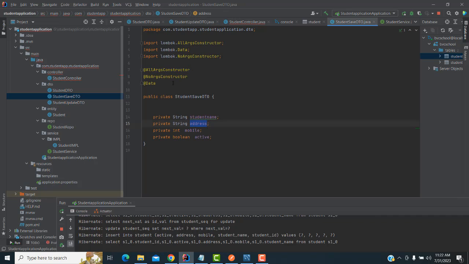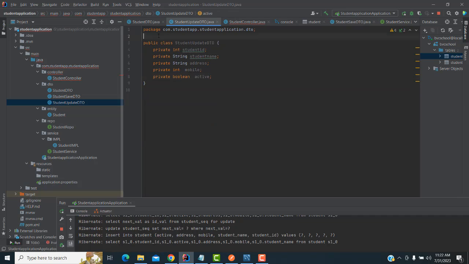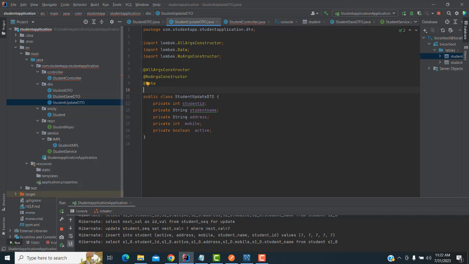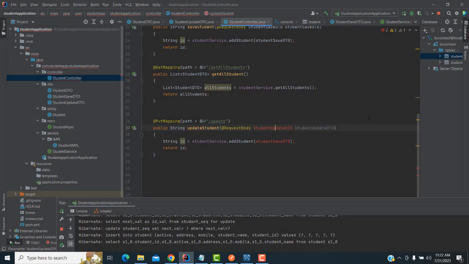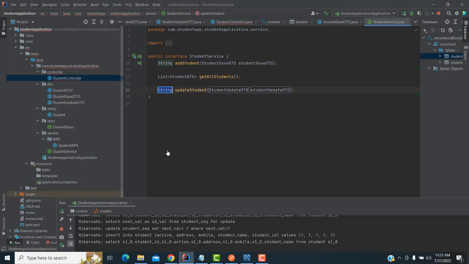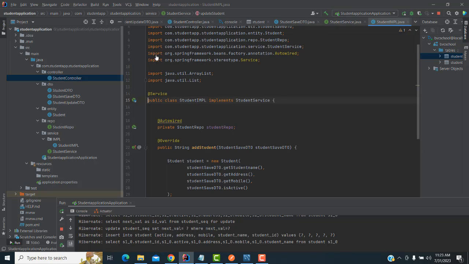Here we go to save, copy this one, and paste it over here. Now write update and import the class. This one also paste it over here. So this one should be our dot update student. Select this one, the method comes here, click return. So we have to implement the method.